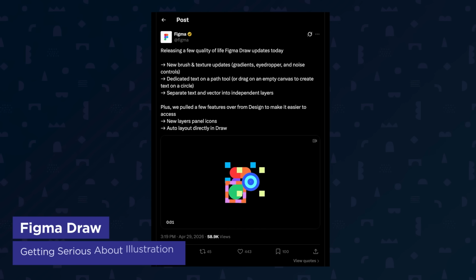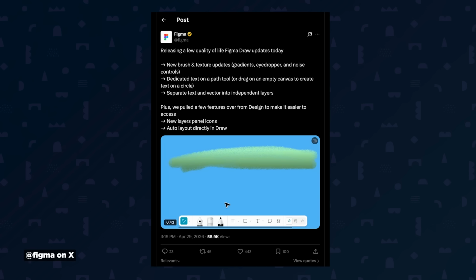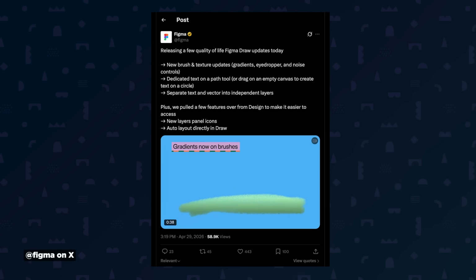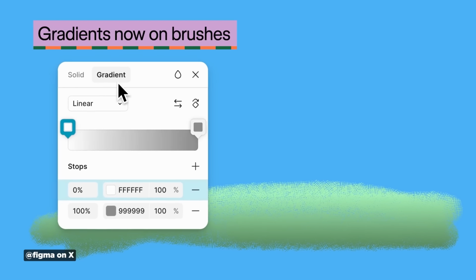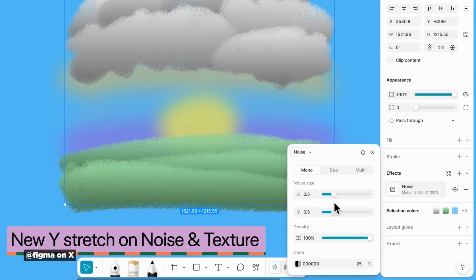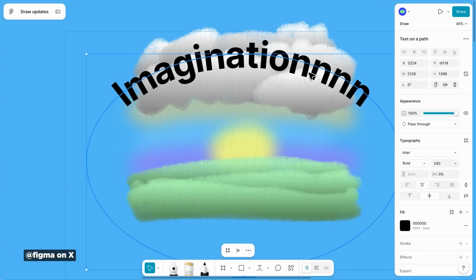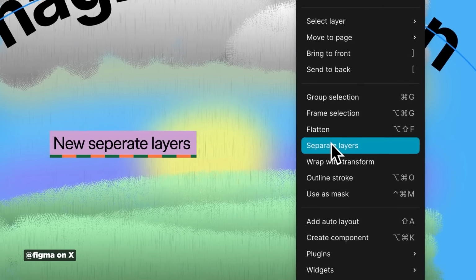Figma has been slowly creeping towards Illustrator territory for a while now, and this week's Figma Draw updates make that direction pretty hard to ignore. They added gradient brushes, eyedropper sampling for strokes, and independent X and Y noise and texture controls. That's Procreate level behavior inside Figma. They also added a text on a path tool finally, plus independent text and vector layers. And auto layout is now accessible directly from Draw mode without having to switch to design mode.